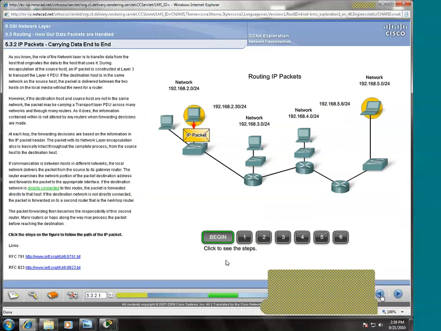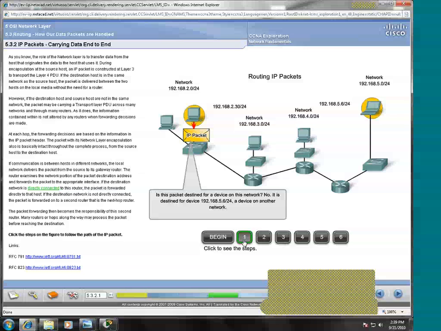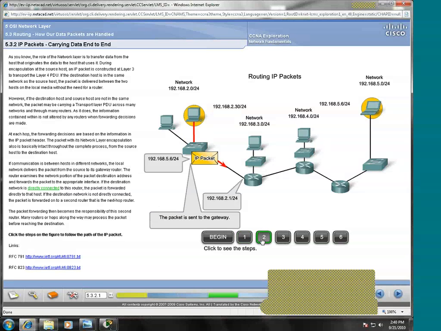Okay. All right, let's take a look at this little activity. Okay, the packet is going to leave the 192.168.2.0 network en route to the 192.168.5 network. The PC is asking the question, is this packet destined for a device on this network? No, it's done the ANDing process and made that determination. So therefore, it needs to send it to the default gateway, which is the first router.